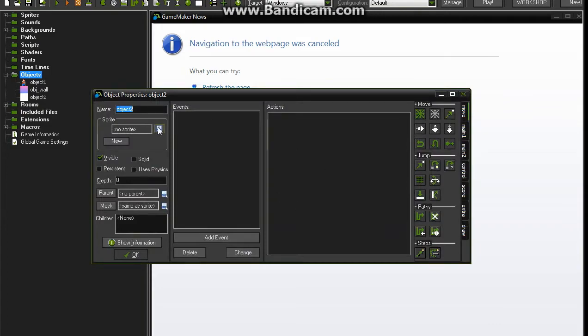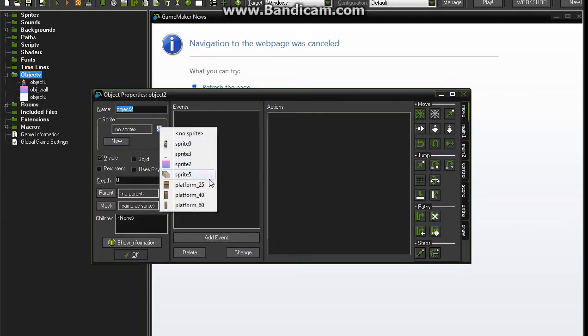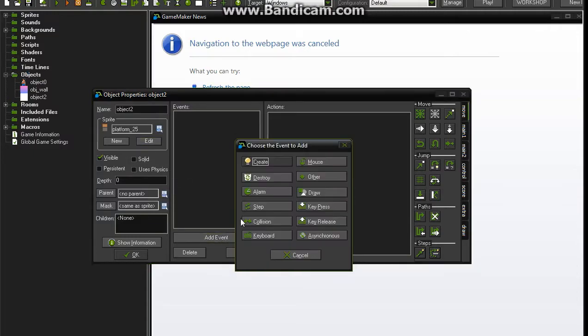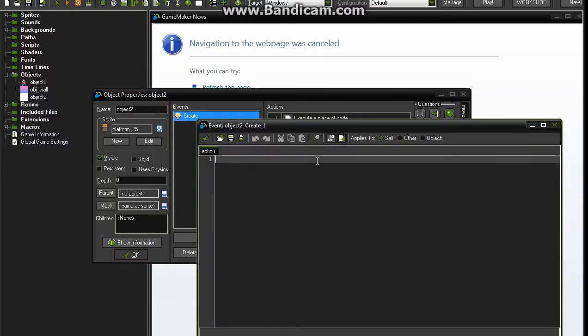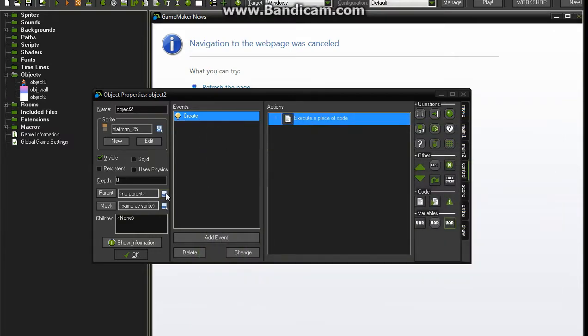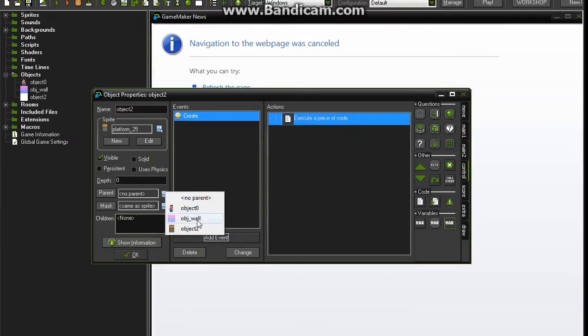Okay. So what we're gonna do is create an object. Assign it the sprite platform 25. I put 25 because that's how high it is pixel wise, so it helps me remember. So create event, z equals -25, because that is how tall our platform is. And then, very, very important, make sure you parent it to the object wall. Okay, parent it to this guy right here.